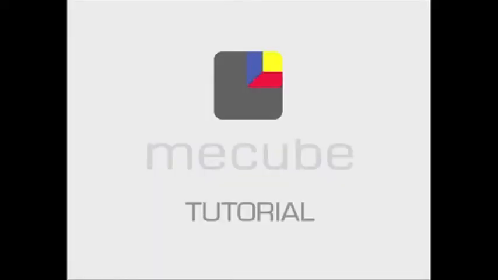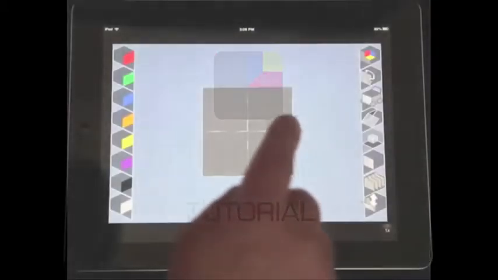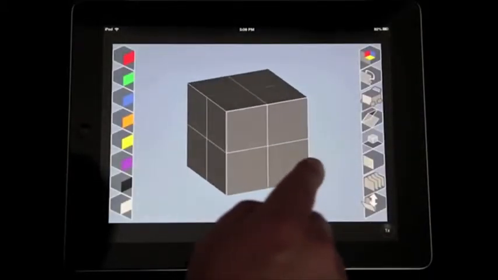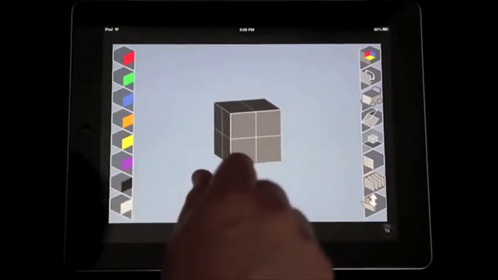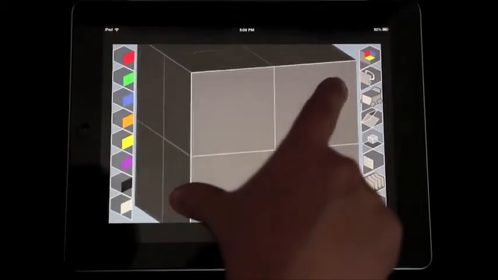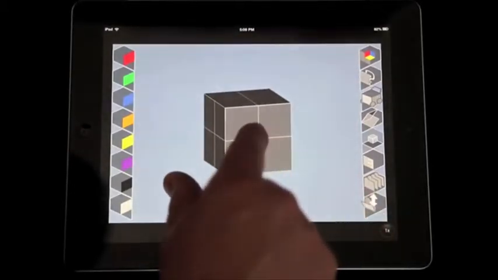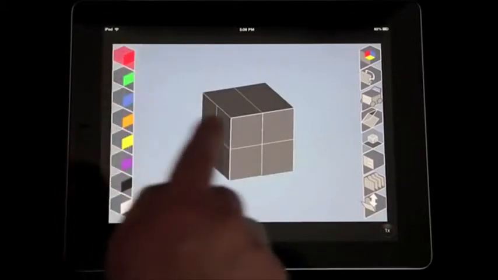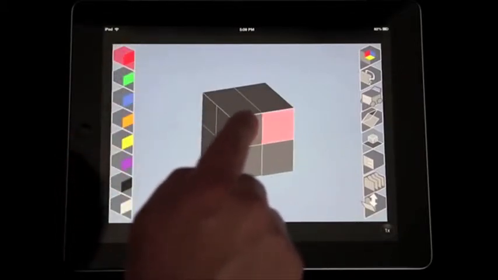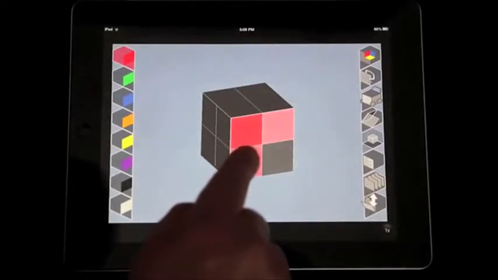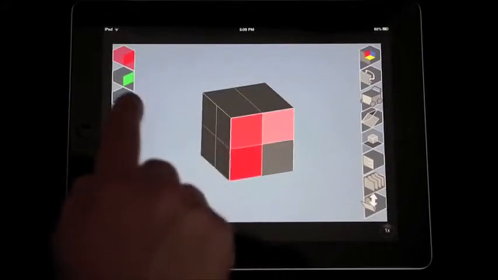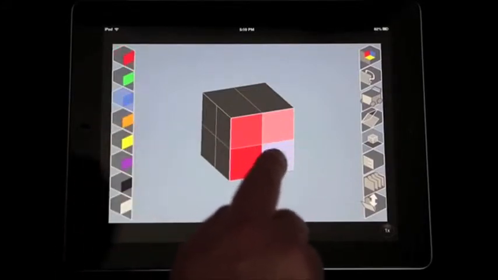Welcome to MeCube. This tutorial will walk you through all the functions of the MeCube app and then show you how to make your own 3D print. To begin, tap the Free Play button to enter the design sandbox. Every MeCube design begins with this basic starting cube. Use touch to move and zoom the starting cube. To add color, simply tap a color button, then tap the square you wish to color. To saturate the color, tap a square multiple times. To mix color, select a new color and tap on a previous color.